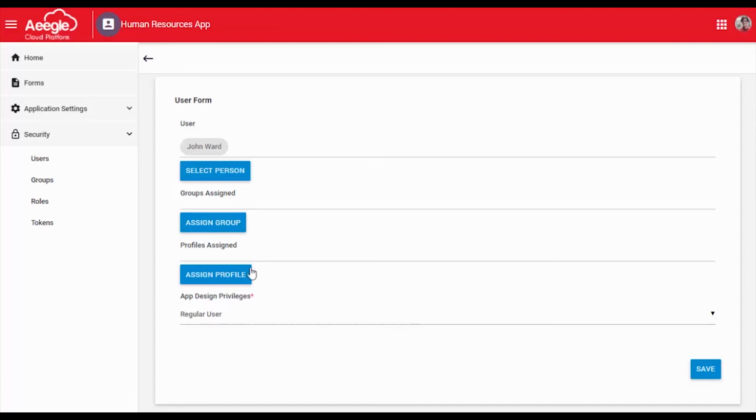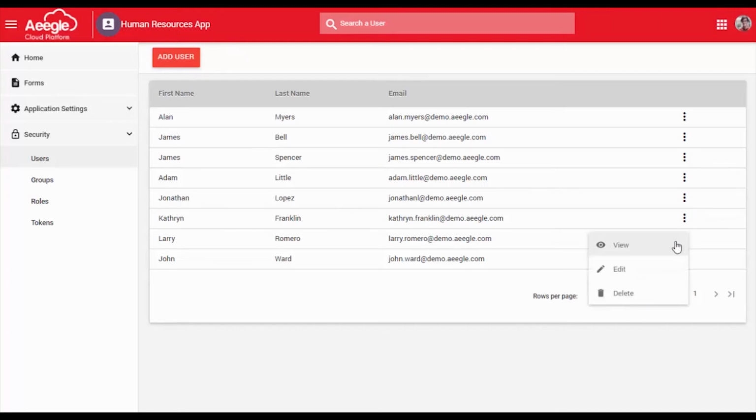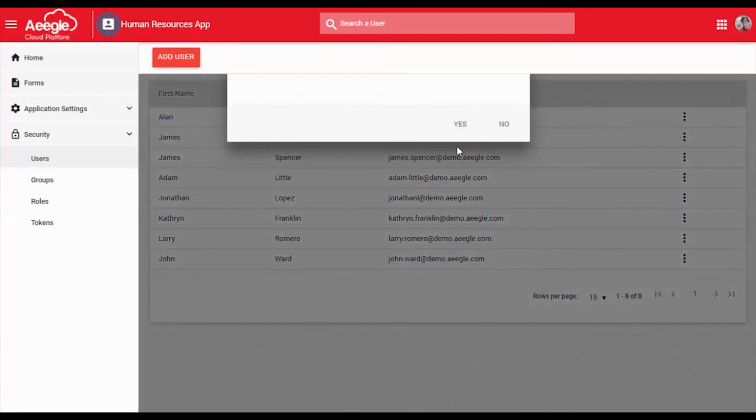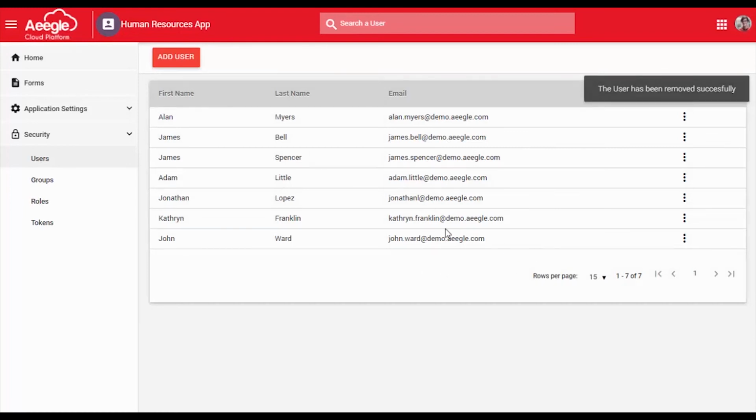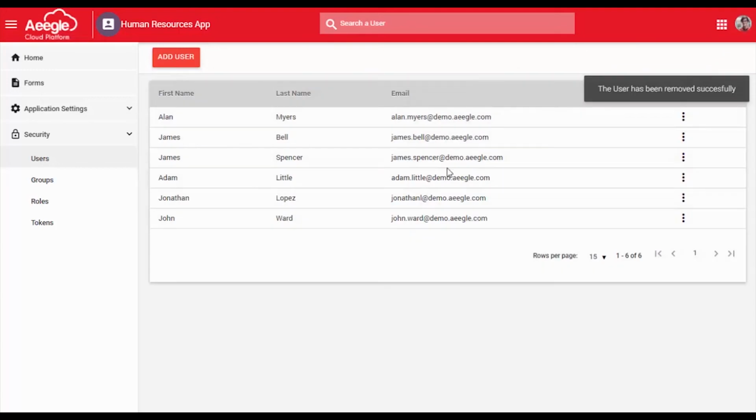So once you have defined the groups, the profile or the role, and then the design privilege, you click save, and now you have just added the user to the Human Resources app. You can also remove any user. Let me remove Larry, for instance. Let me remove Catherine Franklin. And that is how you add users to the application.